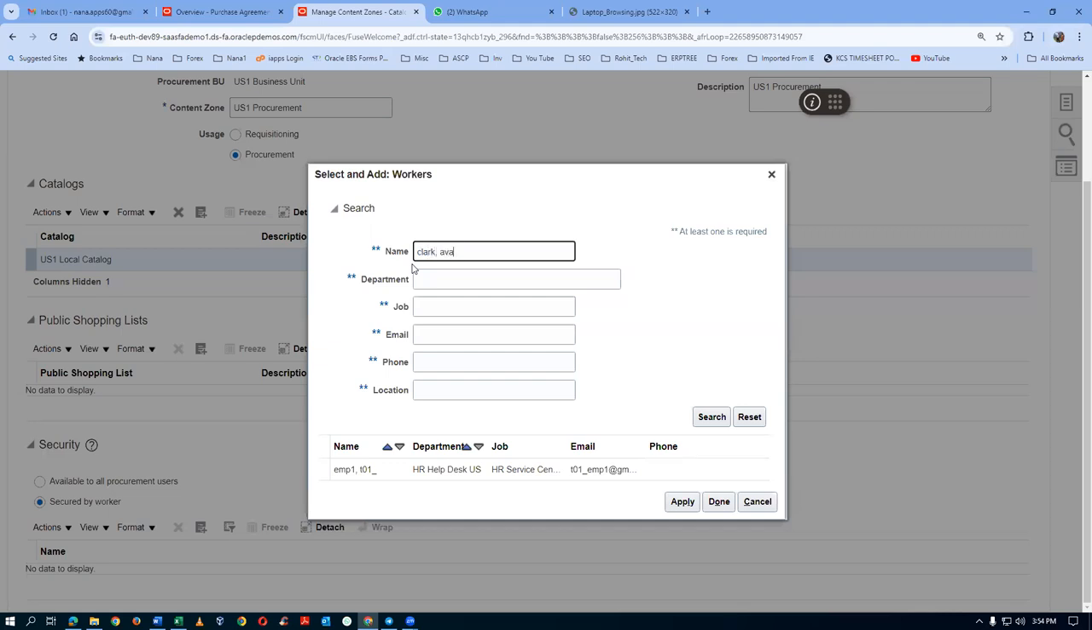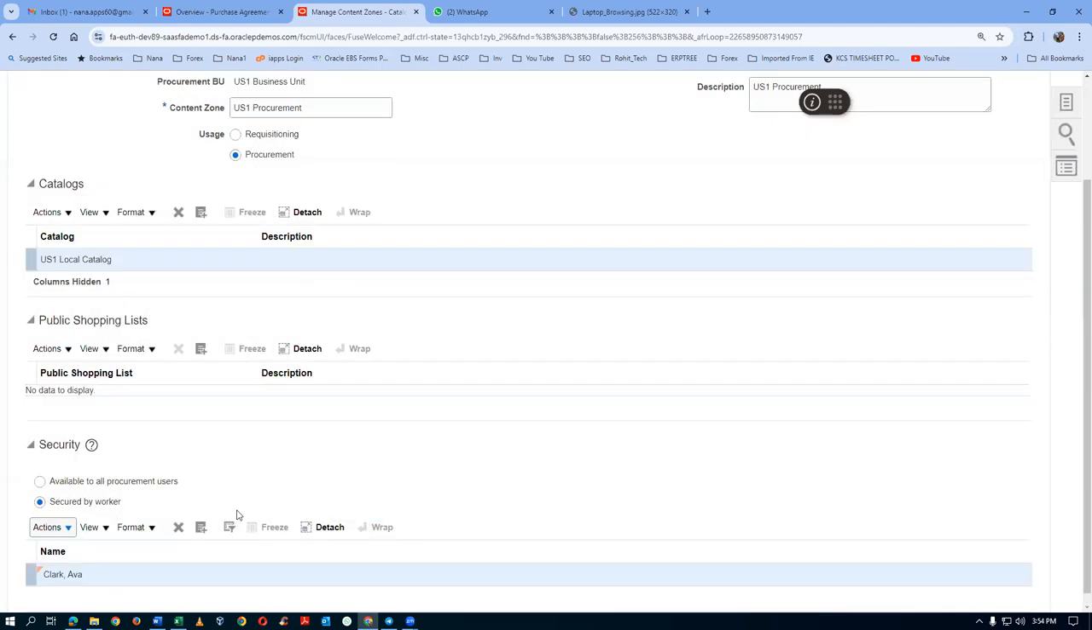Clark Ava. So let me go ahead and search for it now. Fine. So this is also restricted to only this employee. Select it, then click on apply and then click on that. So it won't be available. Fine. This content zone is also not causing any problem at all.